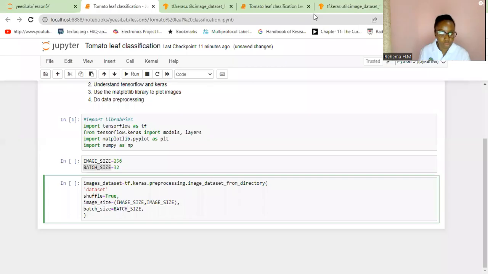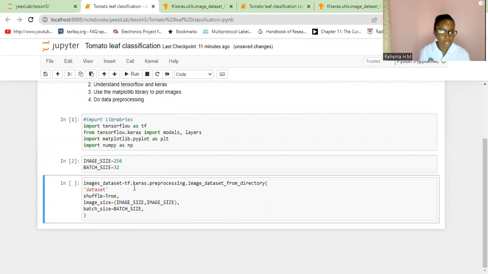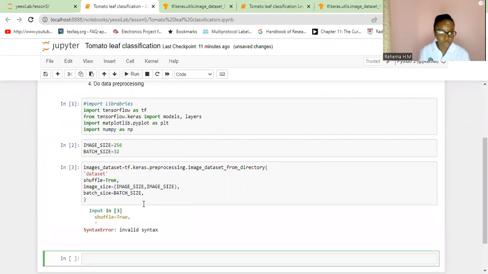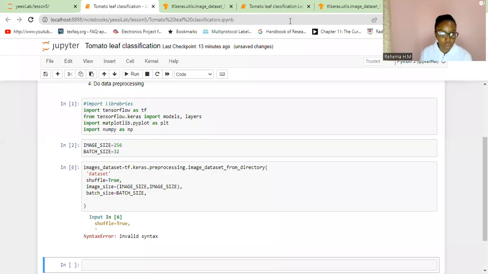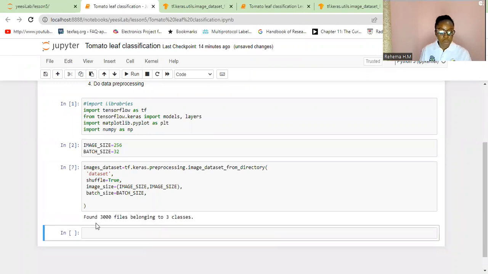And we can run this. We need to run this to get our batch size. We can also run this. Oh, sorry, it gives me an error. I didn't put a comma here, so that's the error. So yeah, it tells us it found 3,000 files belonging to 3 classes.